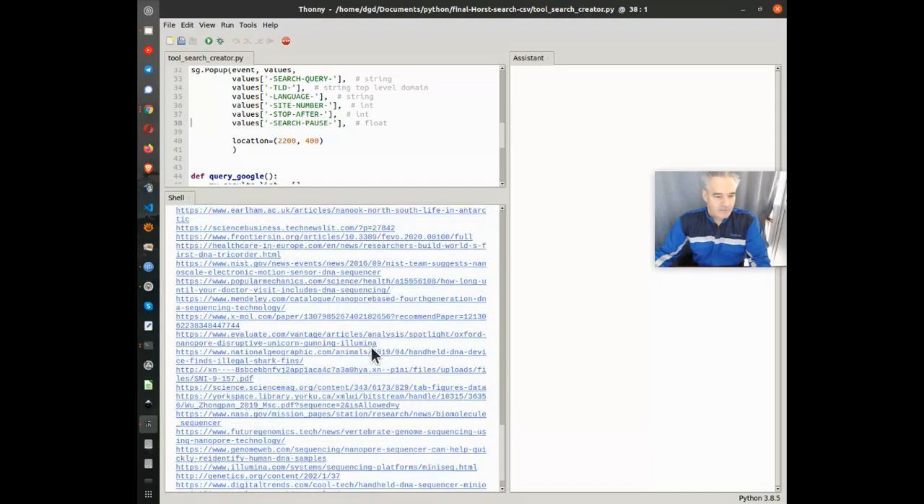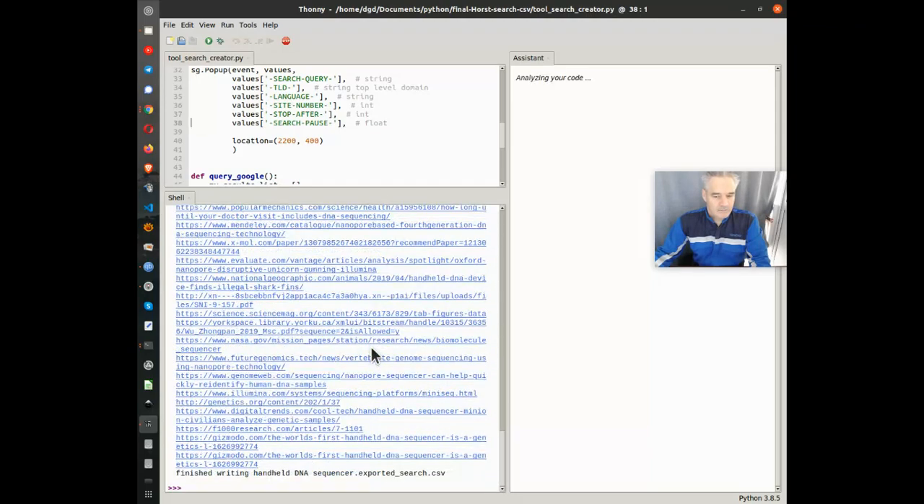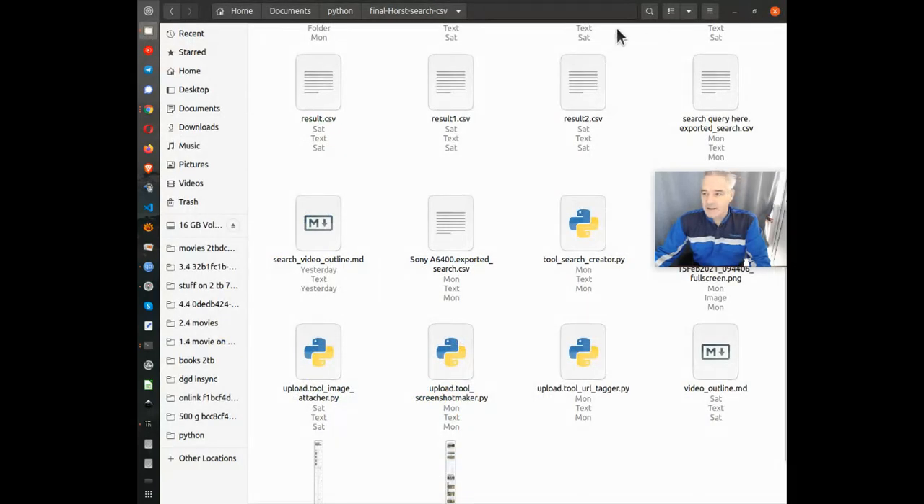Many of these, most likely, are going to be news sites. And you can see that it's more or less probably done by now. And right there, finished writing handheld DNA sequencer exported search CSV. Now let's go take a look at that.